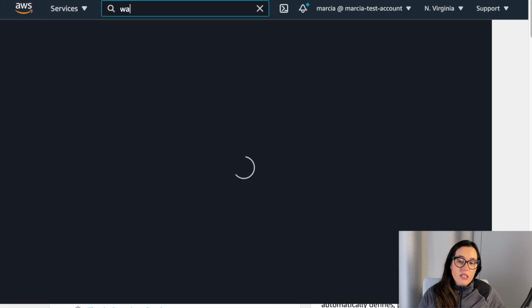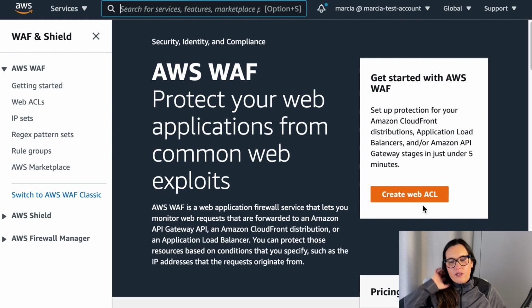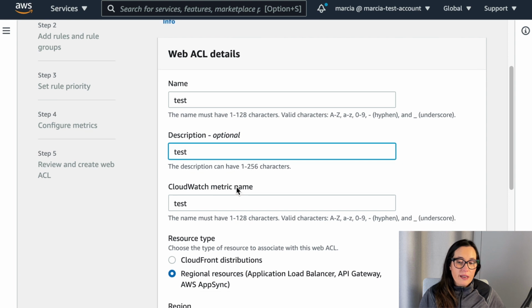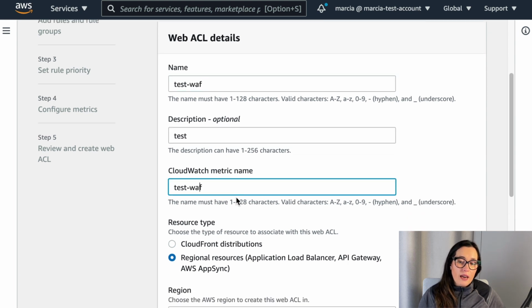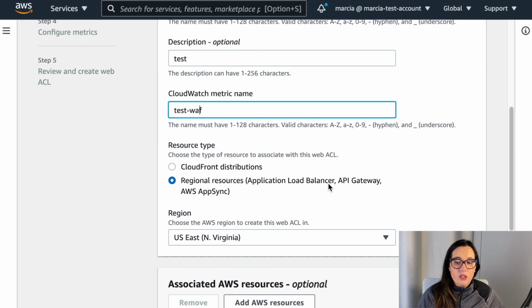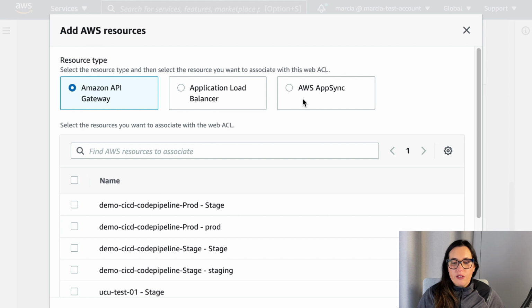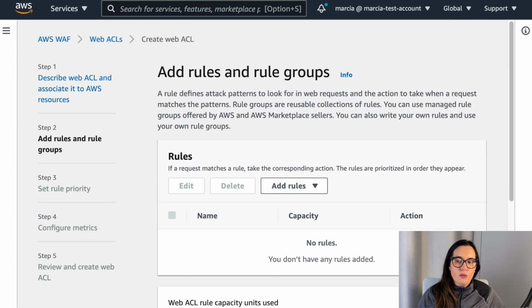From the AWS console, I just type WAF and I can open it. There I can create a new access control list, an ACL, and put a name to my new control list. Then I need to put a CloudWatch metric. You can pick in which region you want to do it. I will use a regional resource, or you can do it for your CloudFront distribution. Then you can attach different AWS resources. Here you can attach load balancers, AppSync, or API Gateways. I will not do anything yet because we will do that in a second through CDK.